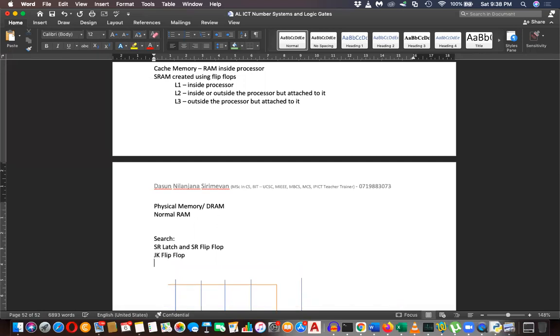JK flip flops are basically used for counters. Counters that count 1, 2, 3 are created using JK flip flops. Then search D flip flops. Just for your knowledge, do these searches: SR flip flop, D flip flop, JK flip flop. Then search how counters are created, counters using flip flops.